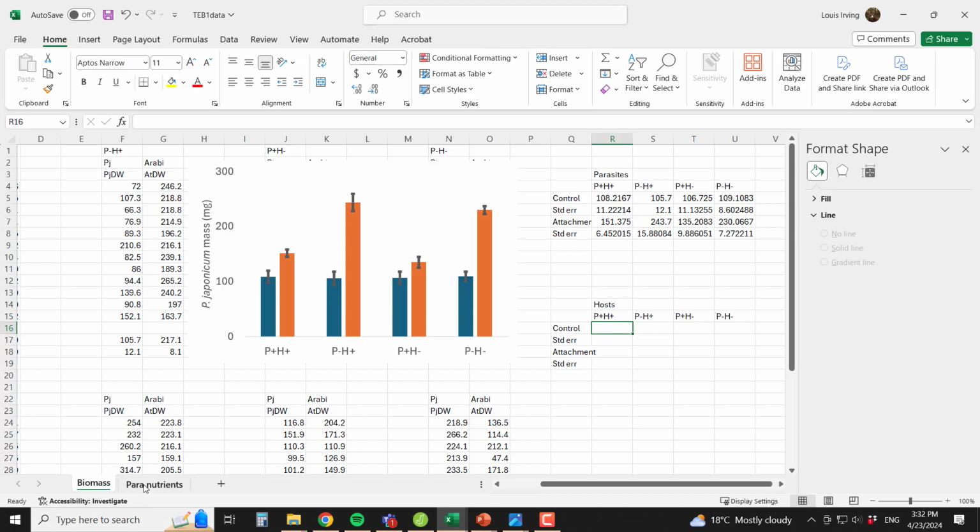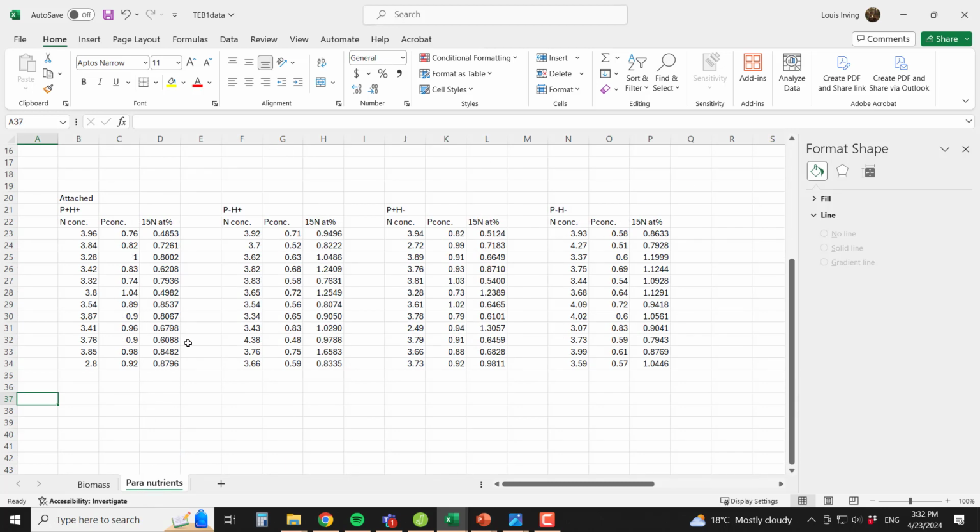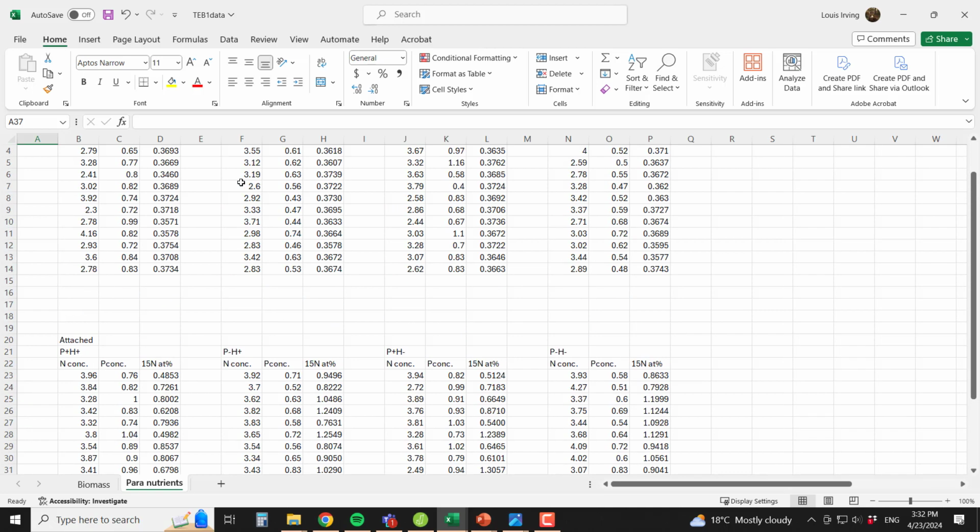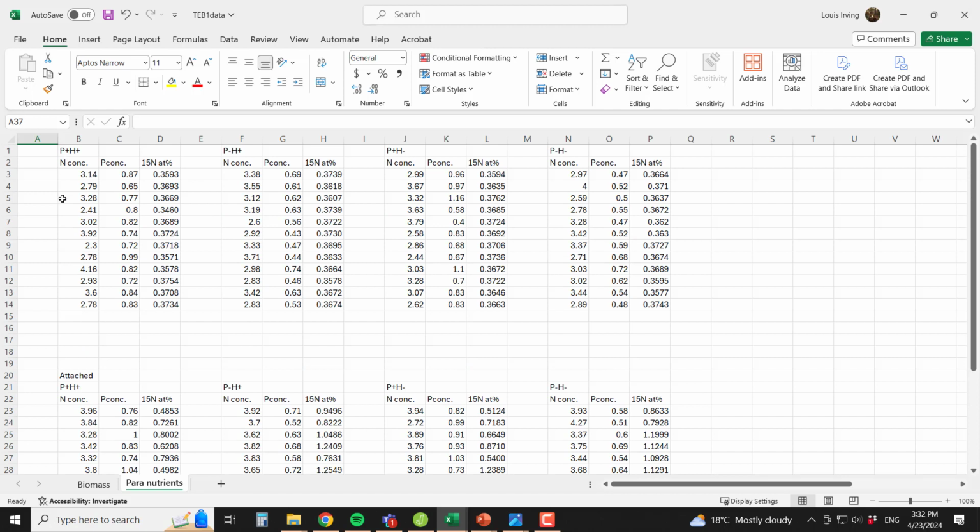Okay, so on the second tab it says it's got the nutrients. We can see the data is set up in the same way, except here it's got nitrogen concentration, phosphate concentration, and then the 15N atom percent abundance. Now we'll just deal with the concentrations first.